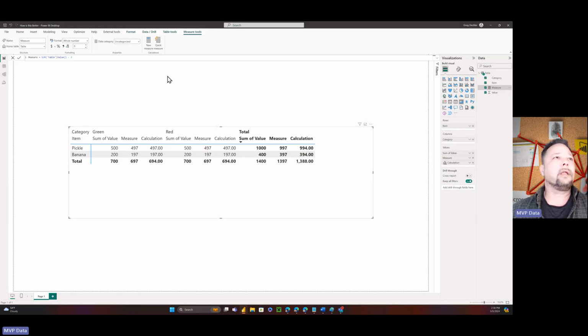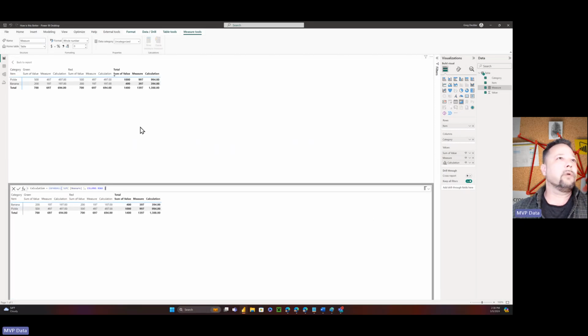So to fix that, Brian came up with a pretty nifty little edit calculation. Here we go. Calculation, expand all, sum, measure, columns, rows. And you can see here that, right answer, right answer, right answer, right answer, right answer. So it fixes the measure totals, right? They're fixed.